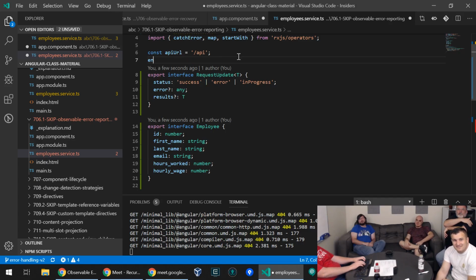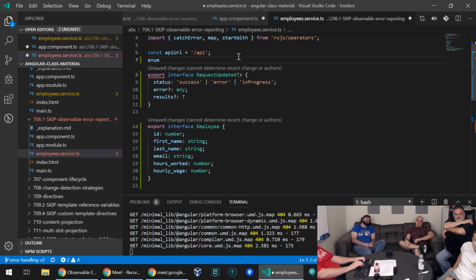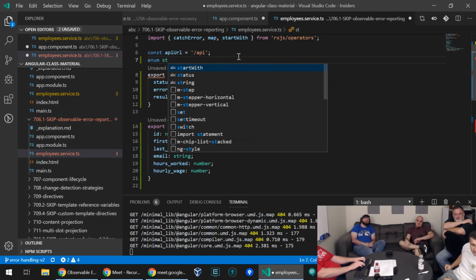Alright, how do I define an enum again? Is it just enum? Yep. And you'll probably want to export it too. Statuses.